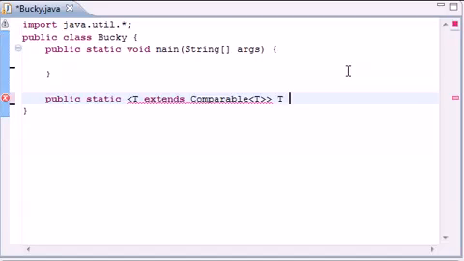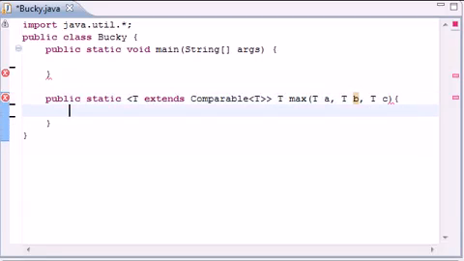So let's go ahead and name our method. I'm just going to name mine max because it's going to find the max of three things, and put generic type of data A, generic type of data B, generic type of data C. Now that we got the header, we can go ahead and start creating the body.